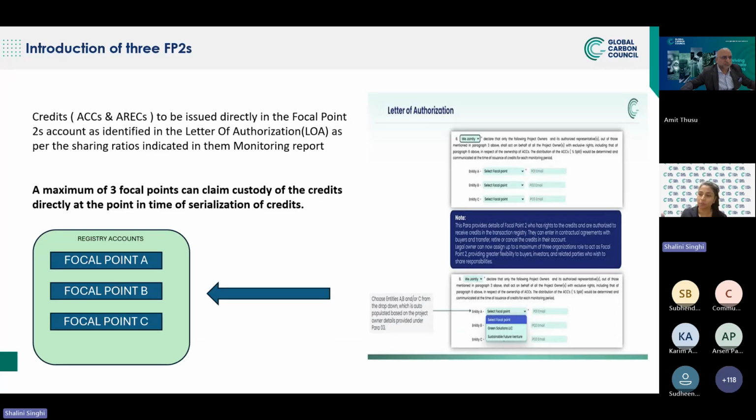So what happens when a focal point 2 logs in, and let's say there are 3 focal points, when they log into each of their accounts, they will see their share of custody of credits in their account at that point in time.